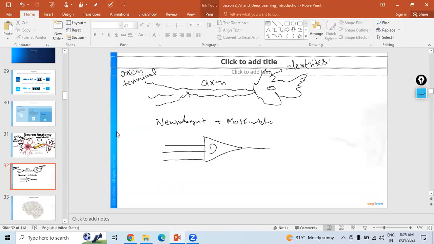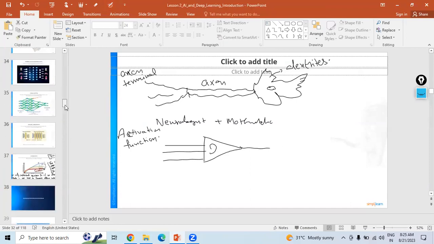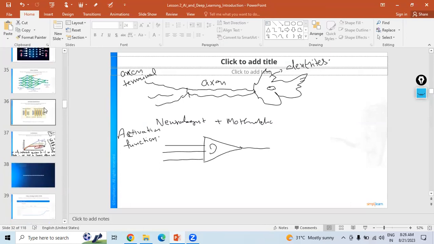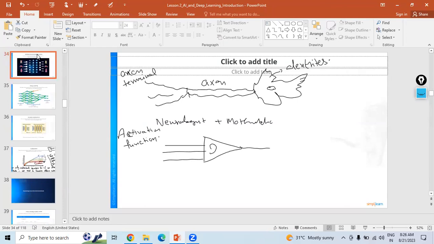So now we have the concept of the activation function. In this activation function, we process the information and pass it to the next neuron. Okay. And now let's understand the architecture, how we create this architecture.